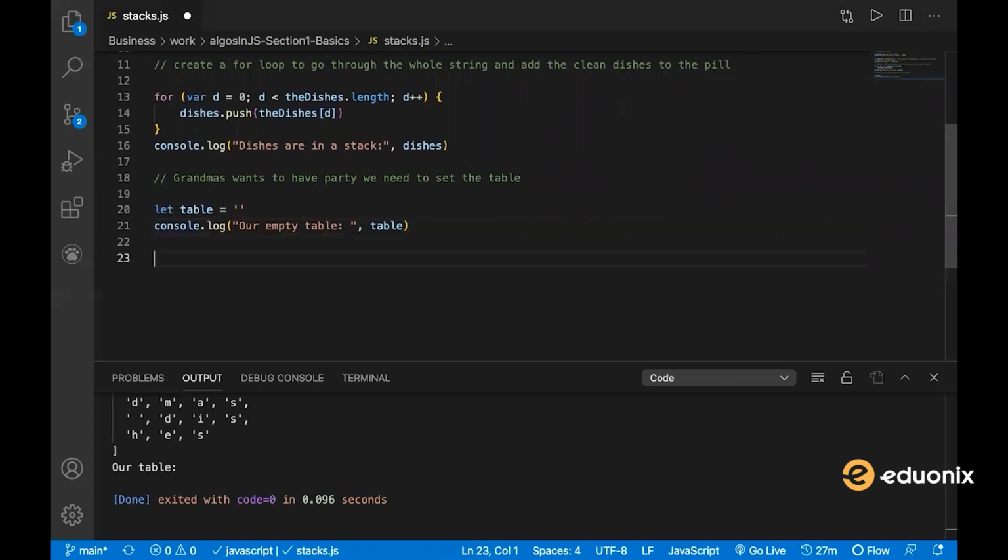Alrighty. Now, just like before, we need to go through a for loop to add these dishes to our table. And remember, because they're not in a stack, we're taking them off one by one from the top down. Because they're not in a stack, they have to go back into a string. So we're just making an empty string to make it easy. So we have to do our for loop again.